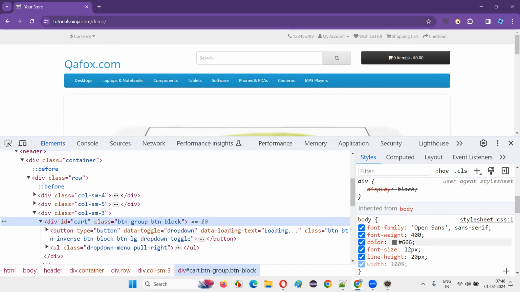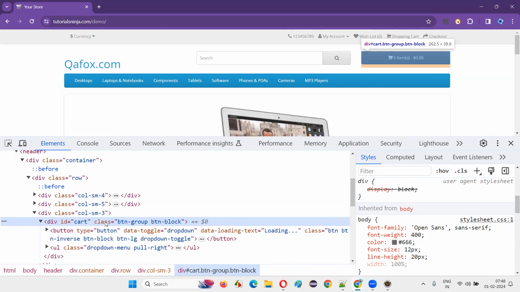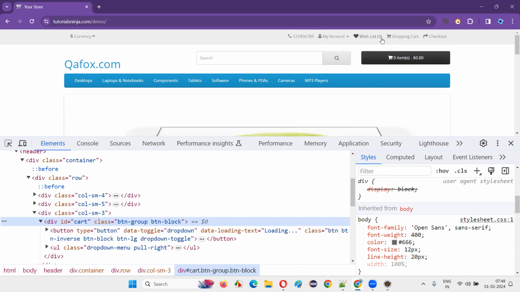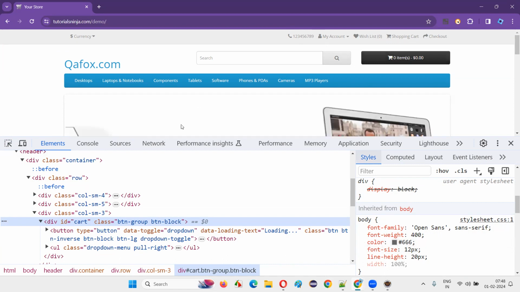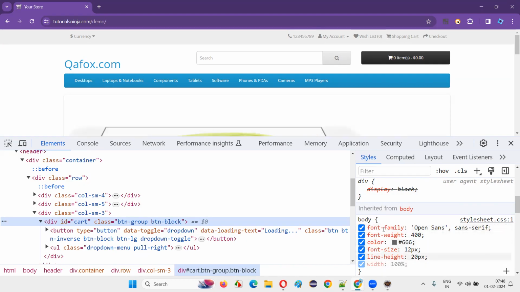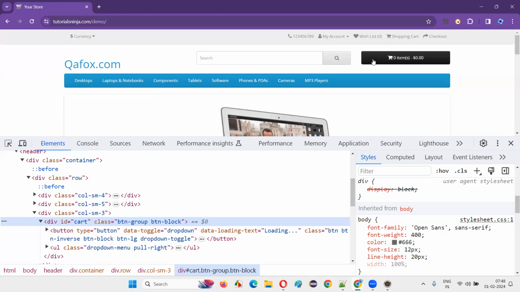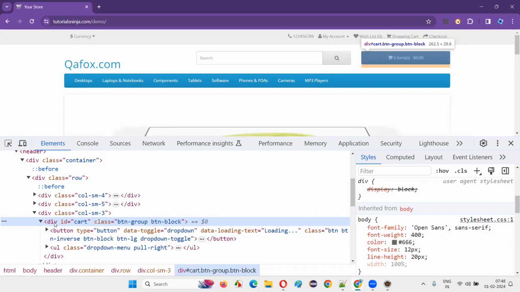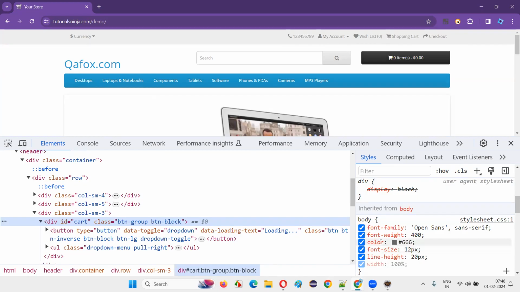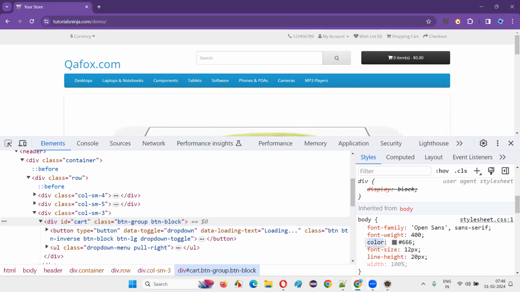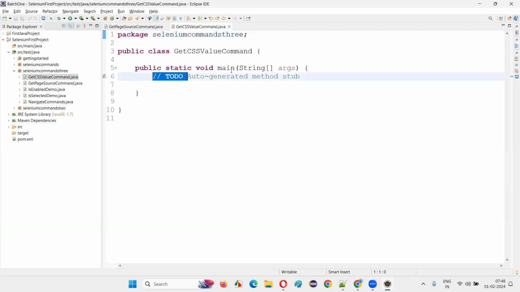If you want to get the color of this button, you have to locate the appropriate HTML line of this particular button. And for that, in the styles tab, under the elements, a sub tab styles will be there where different CSS styling properties will be there. See font family, font weight, color, font size, line height, like that. If I want to get the color of this particular button, how can I retrieve this particular color's value? This is not HTML, right? This is HTML, but this is CSS. How to get that? How to get the CSS value?